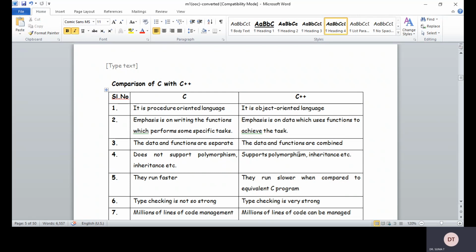In the C language, the data and functions are separate. You can declare the variables in the beginning of the program itself, and functions you can declare and define throughout your program file. They are separate, they are not wrapped together.